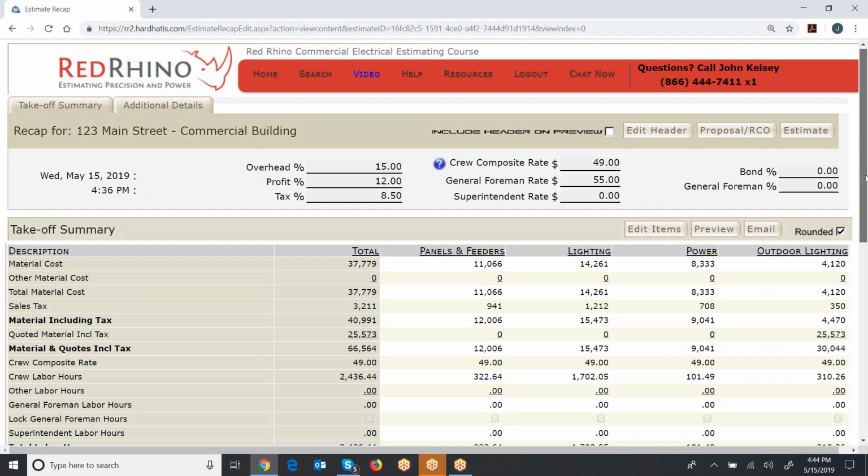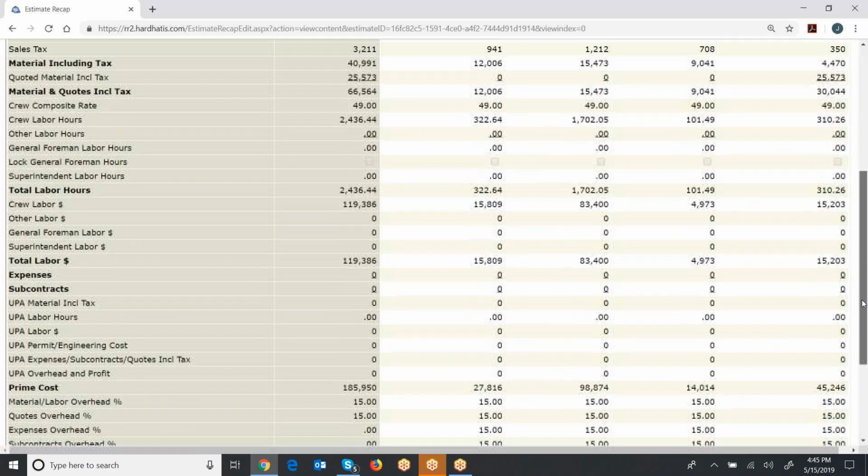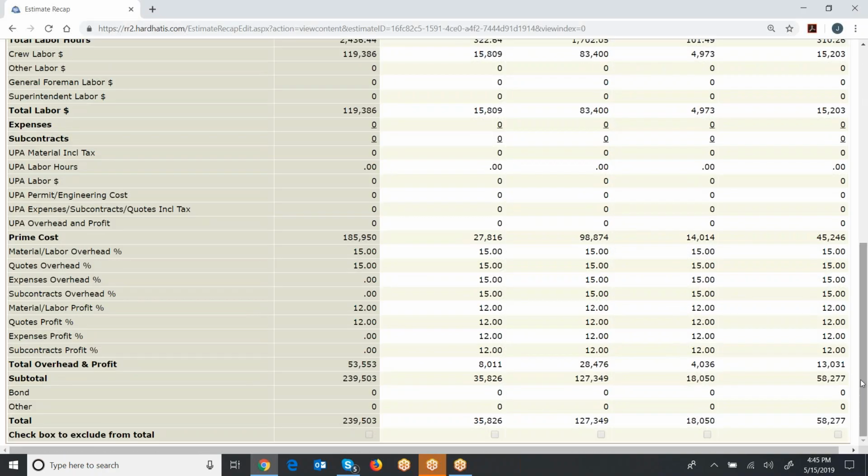I'm going to scroll down to the bottom here. When I input materials, you'll see that at the bottom it shows the total amount of dollars in each section. This total estimate is for $239,503. Now, what I want to explain is this is way over what it should be. I know that. I'm being hypothetical here, but I actually created a problem in this estimate, and I've seen this many times when I've reviewed hundreds of estimates with people, and I've seen errors like this.